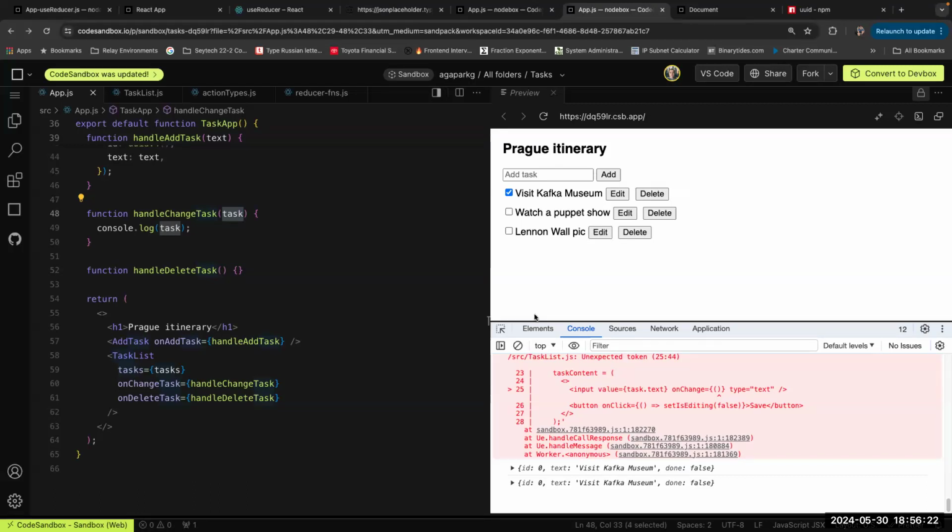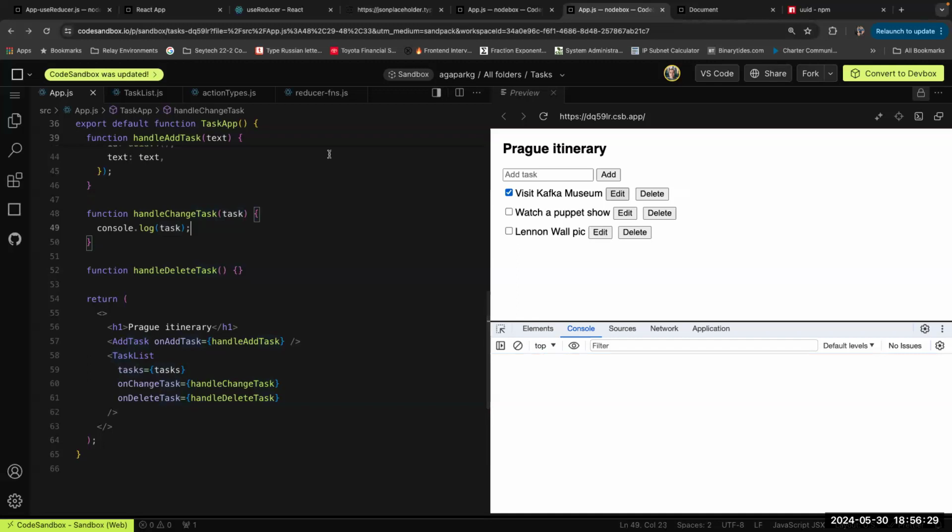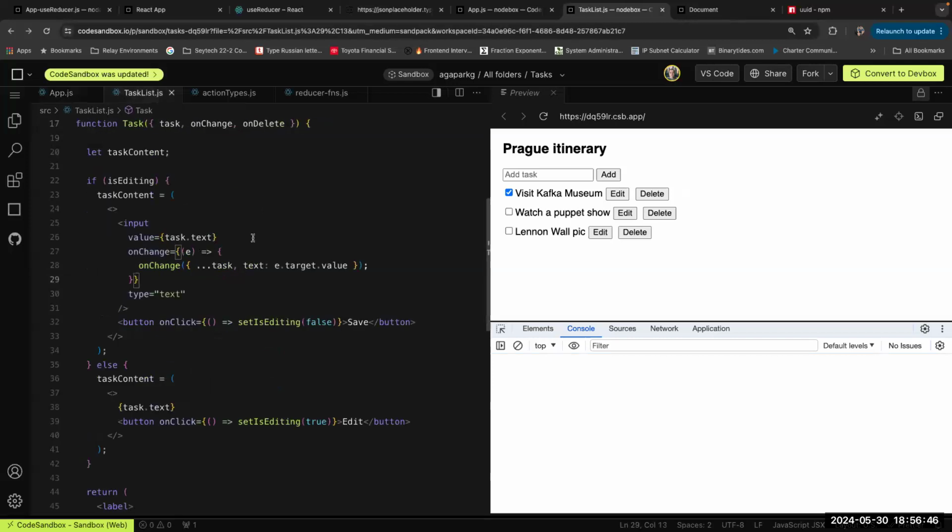Excuse me, Azamat. Can you explain why you put onChange inside the onChange? Oh, the onChange function is the function that we are getting from the parent component. That's a prop. We're passing this tag, and we're passing this onChangeTask and onDeleteTask.